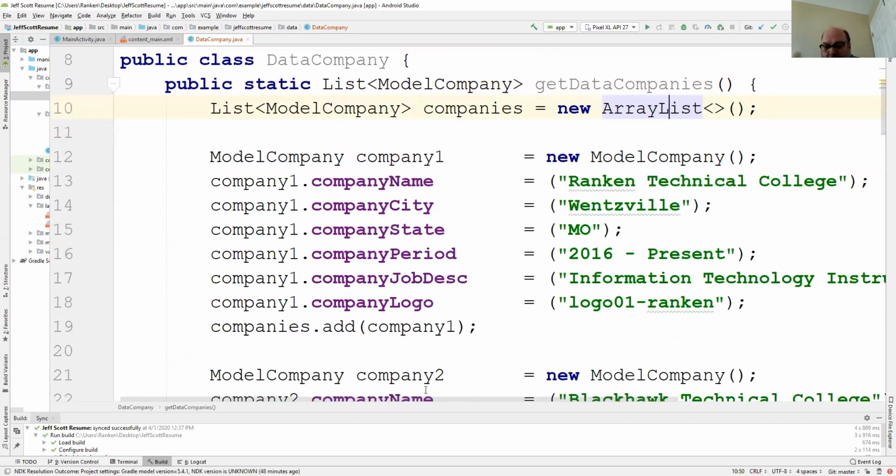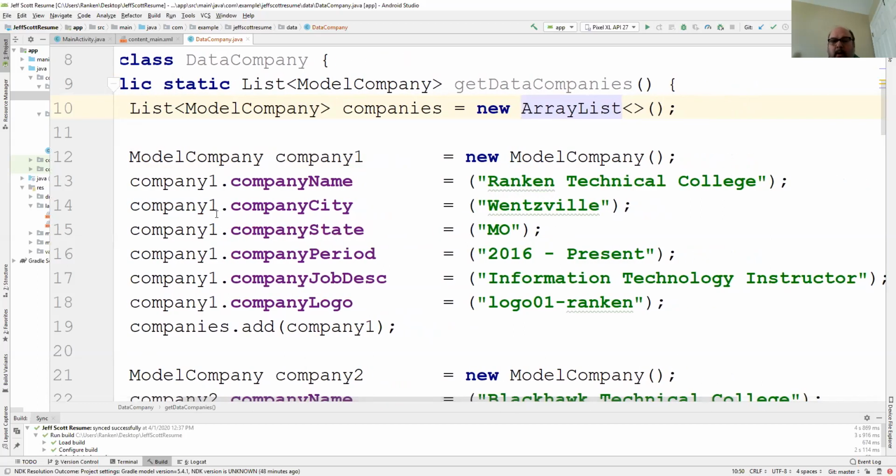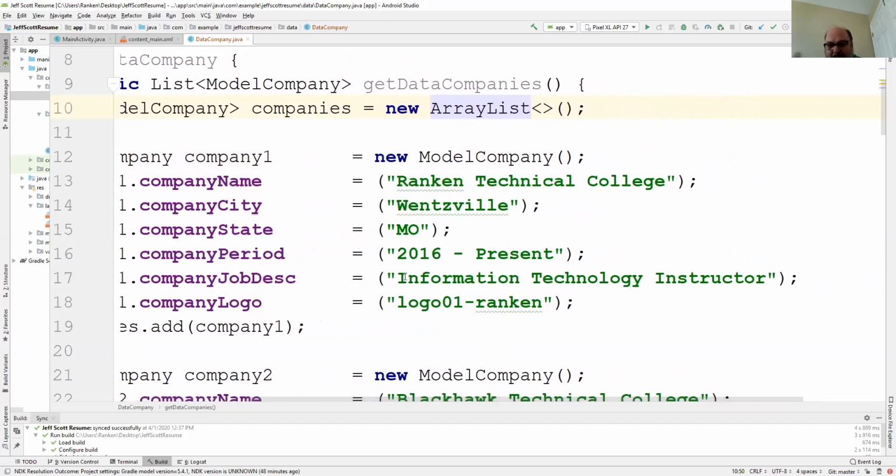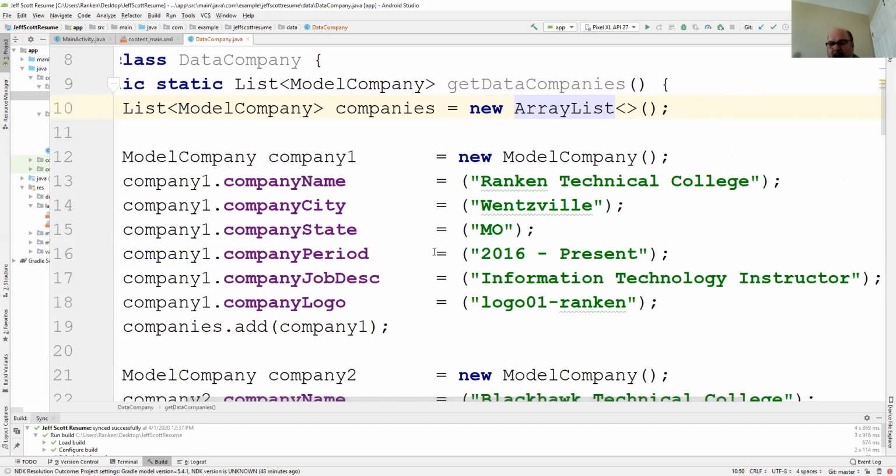So for instance, right now, the company name that I work for is Rankin, the city is Wentzville, the state's Missouri, the period is 2016 to present, the job description, we may add to that later, I don't know. Information technology instructor, and the logo is what I asked you to copy in. And again, there are 8 of those. So I have 8 company names, 8 company cities, etc., all the way down and through 8 logos.